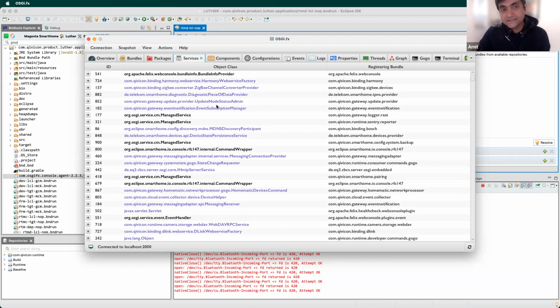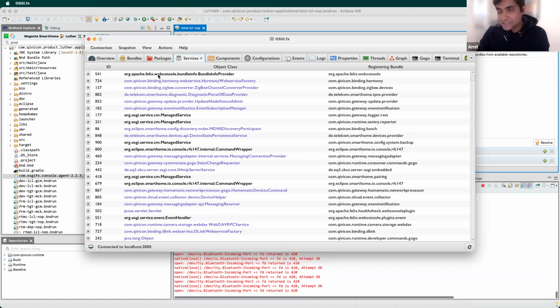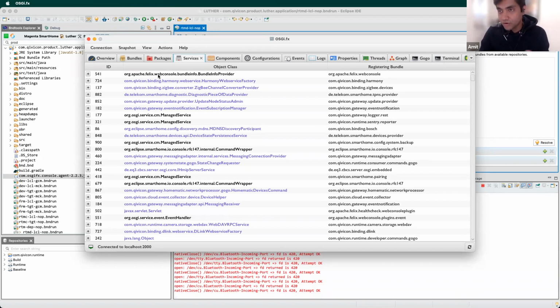What I have done here is that the non-colored entries are the low-level services. They don't have any associated service components, so they have not been exported from a service component. They are simple low-level OSGi services. But the colored ones are the services which have associated service components, meaning they have been exported from service components.